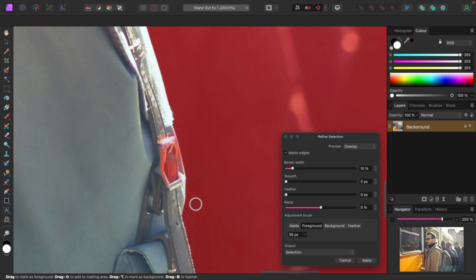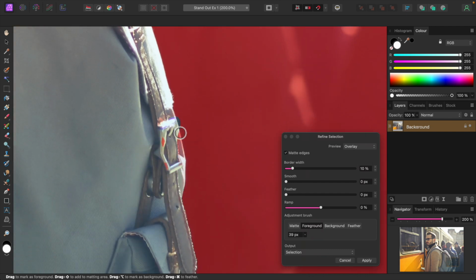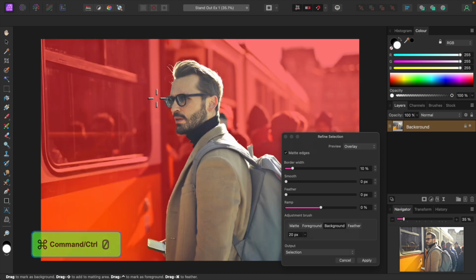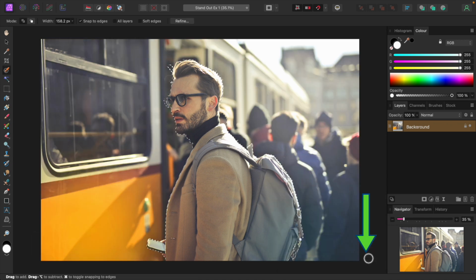We'll be making subtle adjustments to the background, so our selection doesn't have to be perfect, just good enough. I think we're okay. Zoom out by pressing Command 0 or Control 0 in Windows. Let's click Apply. The subject has been surrounded by marching ants.